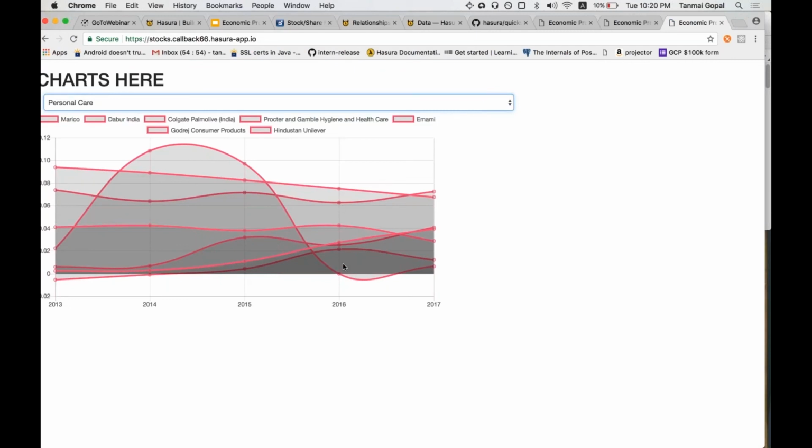Don't invest in what company is this? Colgate. Don't invest in Colgate. No, guys, I did not say that. I did not say that on record.